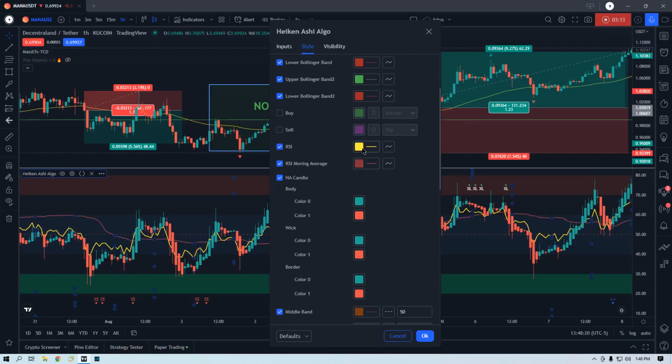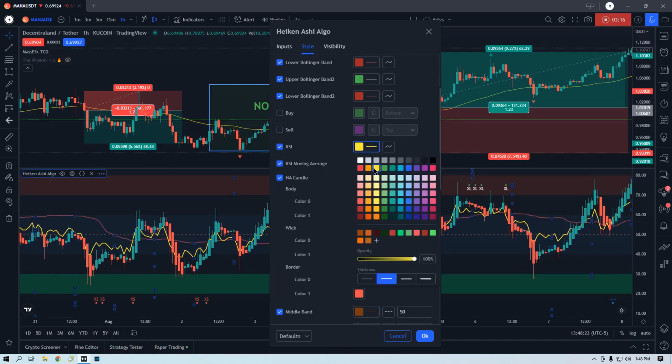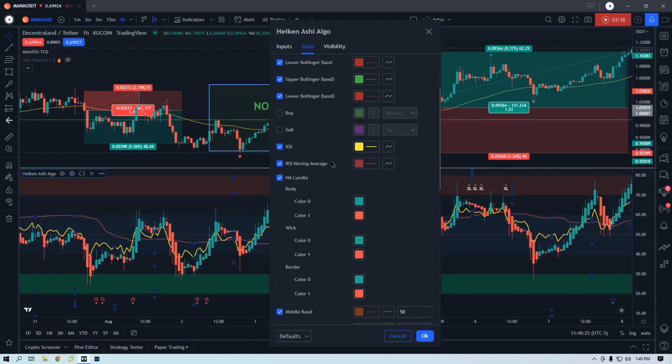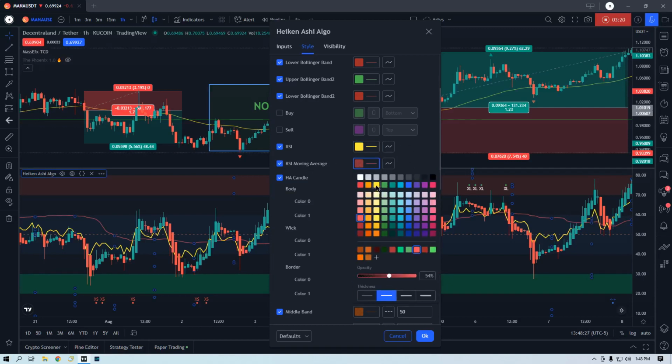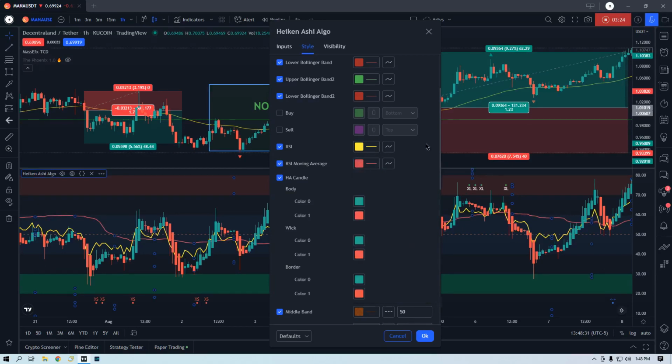The only things that you need to have turned on is your RSI moving average. And to start with, you can set your RSI to yellow or green, and you can change your moving average to red, okay? Let me kind of brighten mine up a little. There. Change your moving average to red.